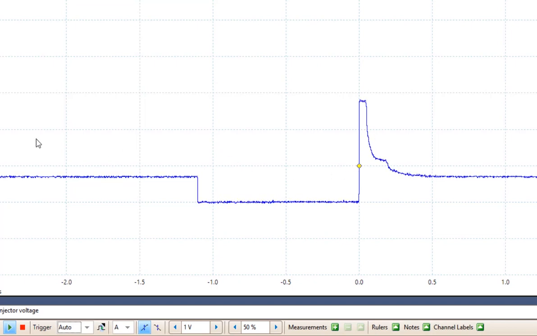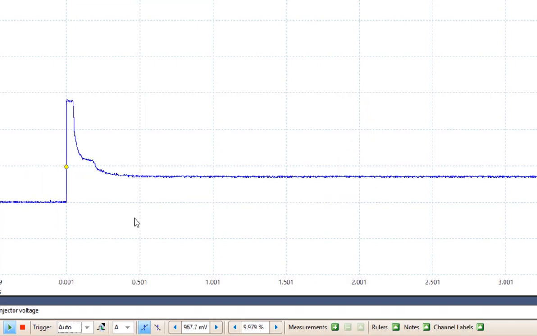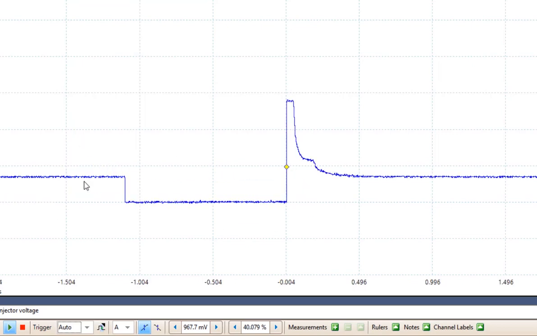Everything before this trigger, in this area right here, is called the pre-trigger. If we move this too far to the left, you won't have enough pre-trigger and you've lost some of your pattern. If I move it back a little more centered, we now have our pre-trigger and we can see the entire pattern that we're looking for.